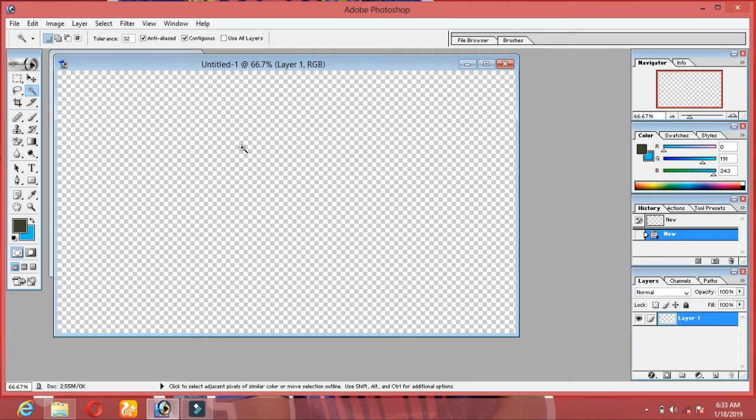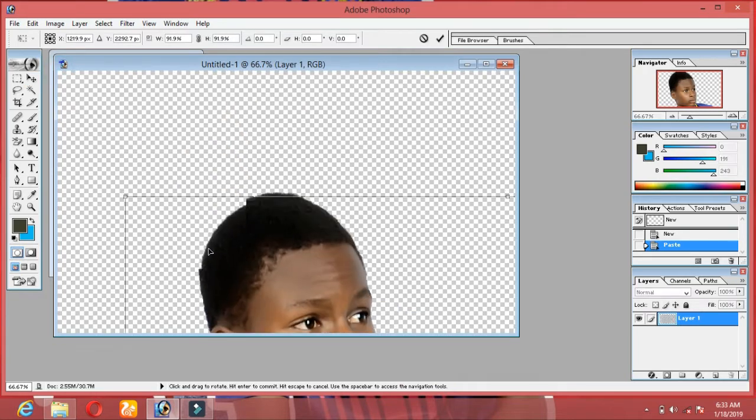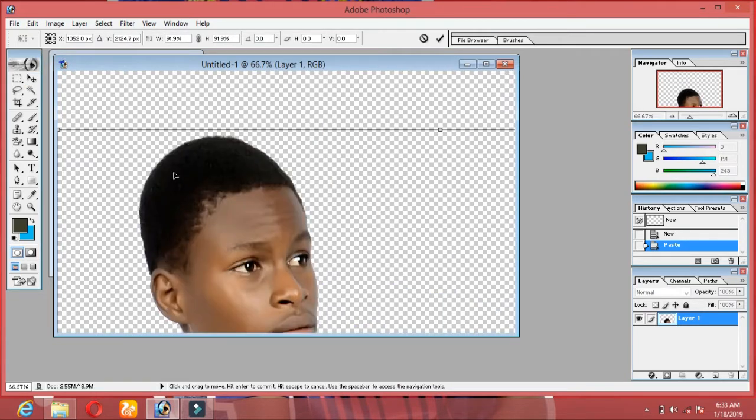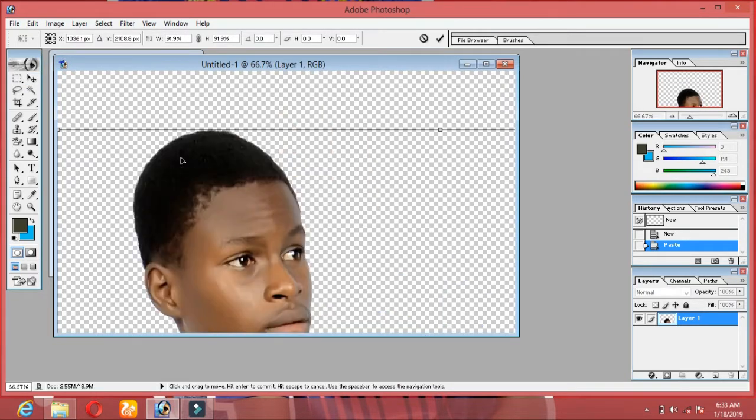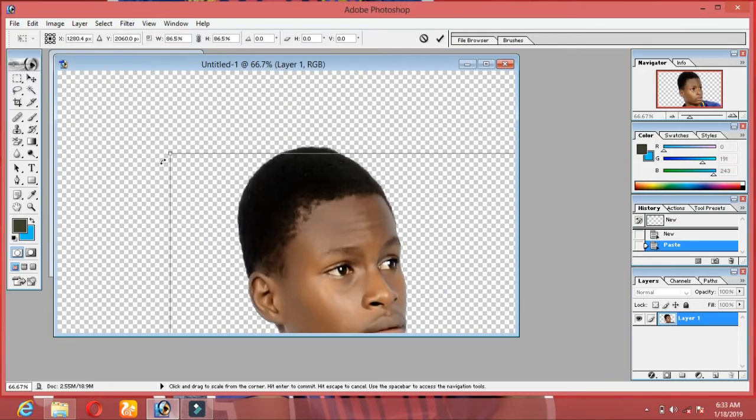Then after that, we're going to paste it. Ctrl V. We'll paste the picture. Then we're going to adjust it. Then we'll go to here, which is showing me the arrow. Then we're going to adjust the picture. If you don't hold shift to adjust the picture, it's going to look somehow. So you hold shift when you are adjusting the picture.